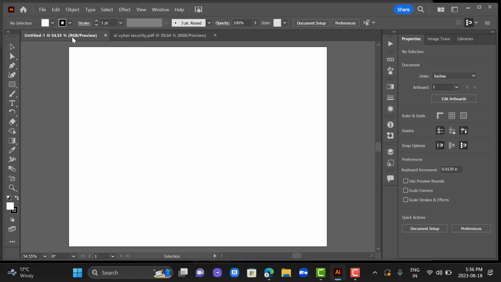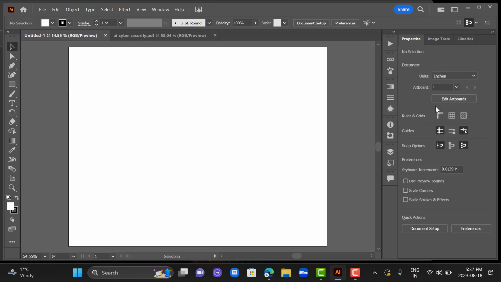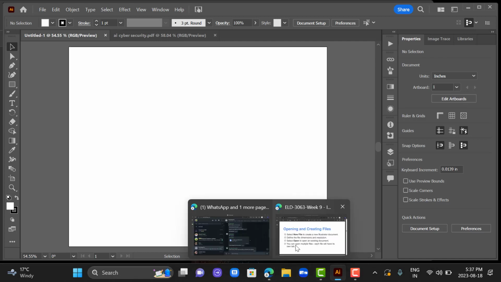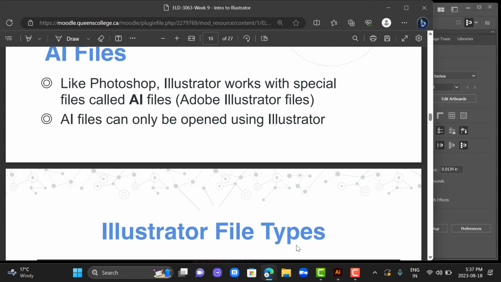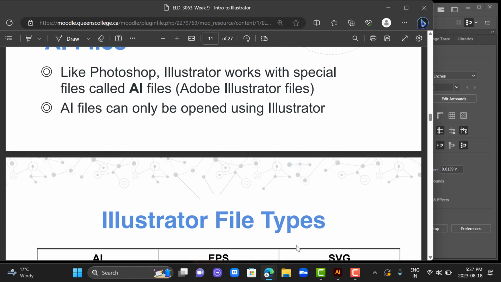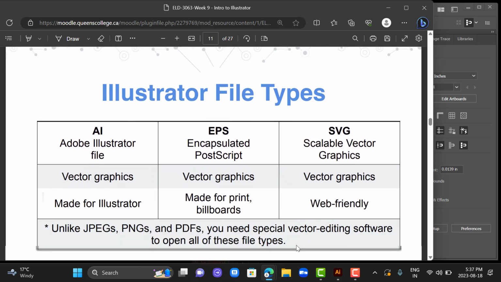Now coming on to the new document, if you want to edit more artboards, you can click here and say edit artboard. This is for its size. You can decrease or increase the size. But likewise, if you don't want to, then you click on this button and you can have two artboards too. From this option, I can create more artboards if I want. The next thing is going back to our file. AI files, like Photoshop, work with special files and we call them AI or Adobe Illustrator files, and they can be opened only using Illustrator.